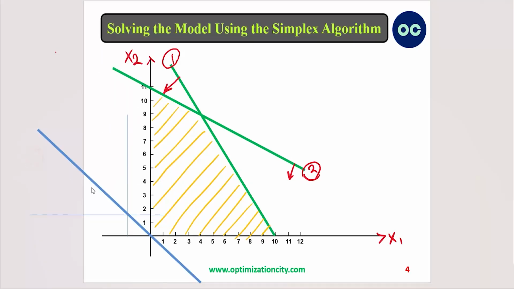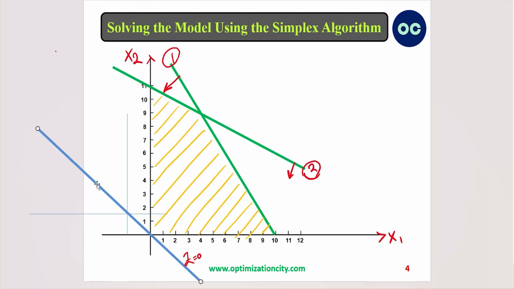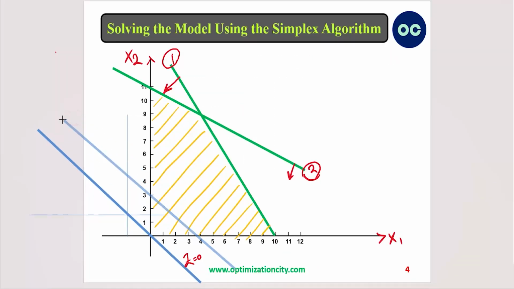This is z equal to 0, and for z equal to 24 it passes through (4, 0) and (0, 3). As the objective function increases from z equal to 0, the line shifts upward.